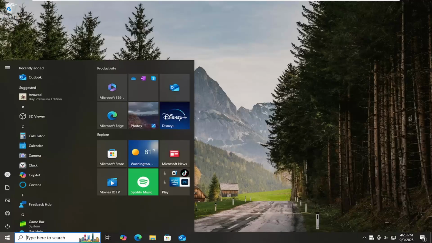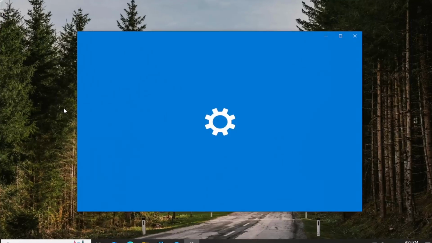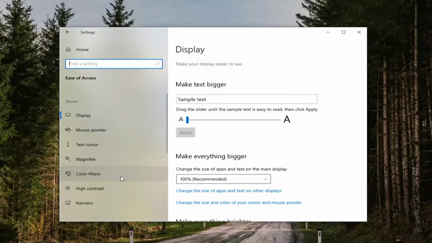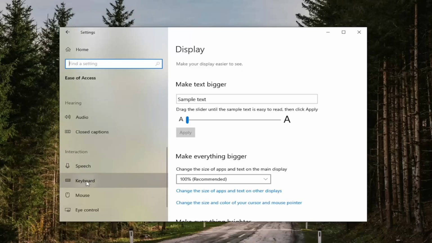So all you have to do is open up the search menu and search for settings. Best result should come back with settings. Go ahead and open that up. And then scrolling down, select the ease of access tile. And then scrolling down again on the left underneath interaction, select keyboard.